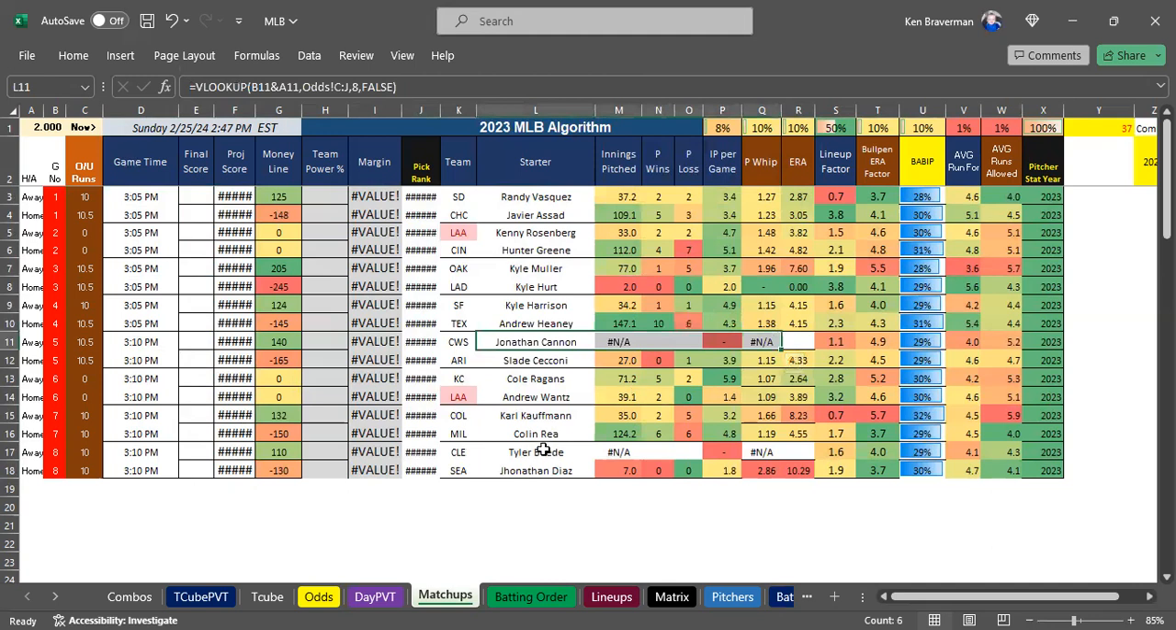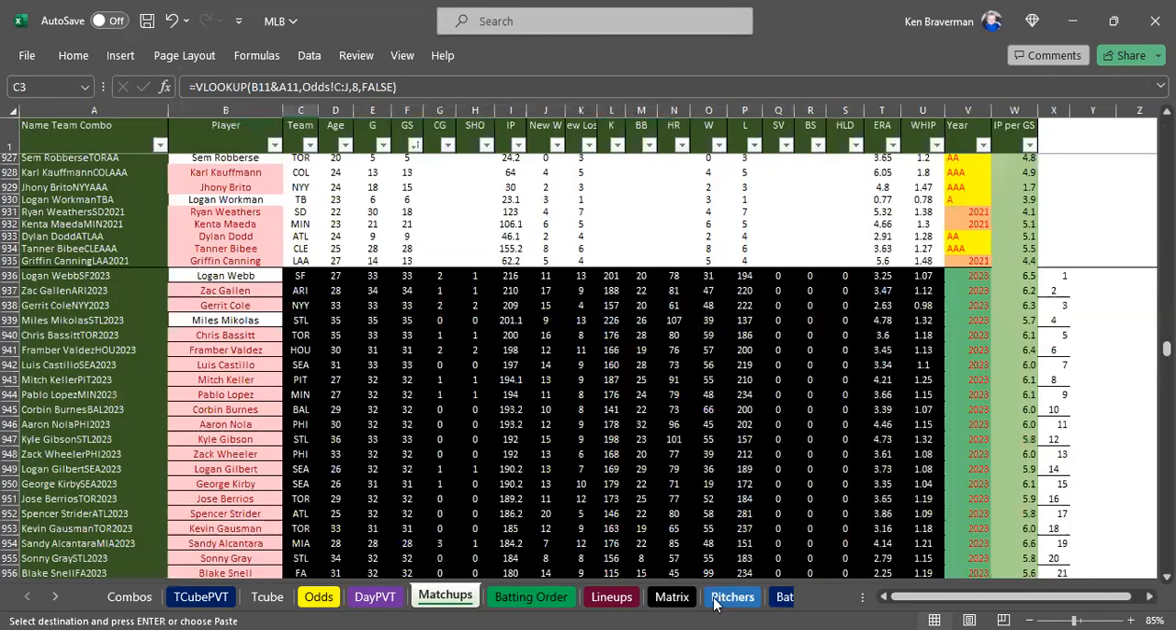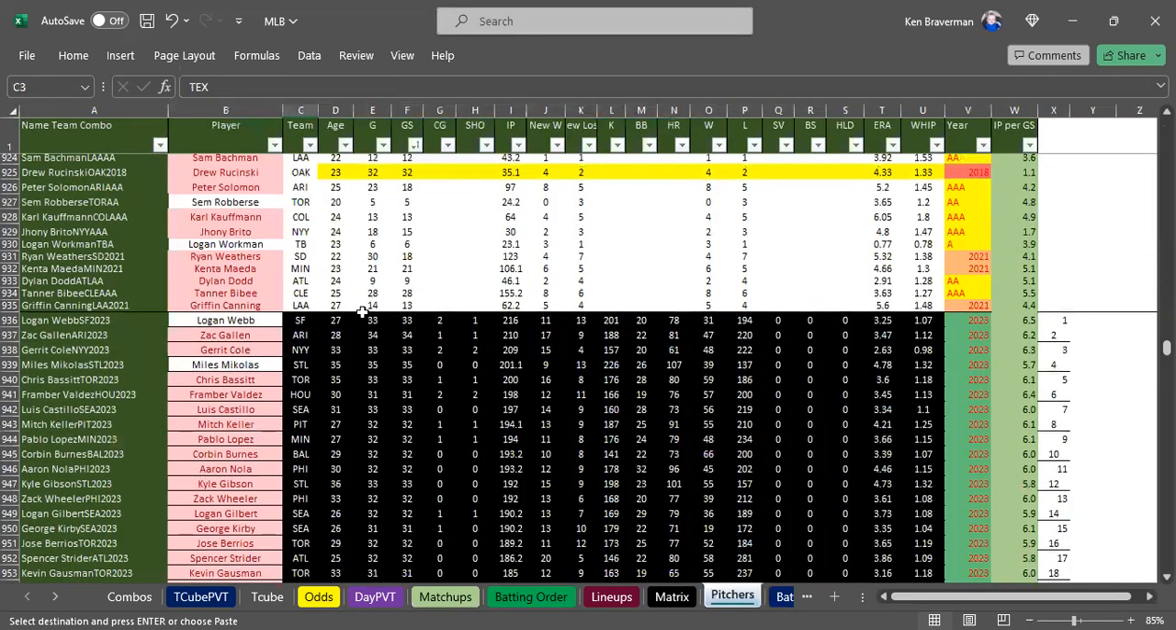You'll see that there are a few errors here. There's an error for Chicago White Sox, Jonathan Cannon. We don't have any stats for him. So you'll have to add him to the pitcher sheet when this happens, when we get new pitchers. We're going to put him down here and we're just going to give him somebody else's stats. We're not even going to care about getting it right at this point because it's spring training and we're going to call this sample.